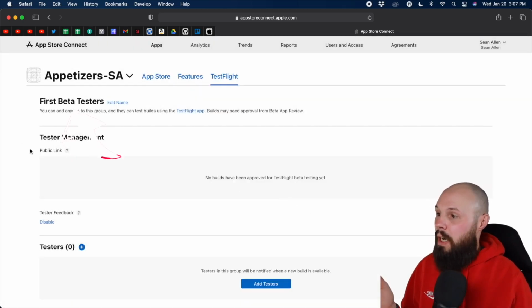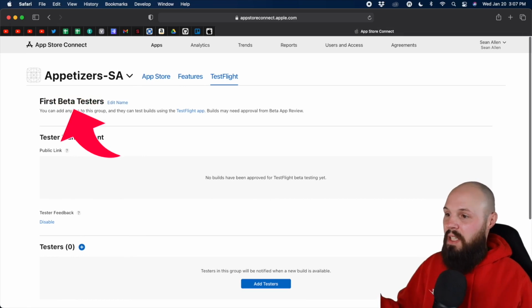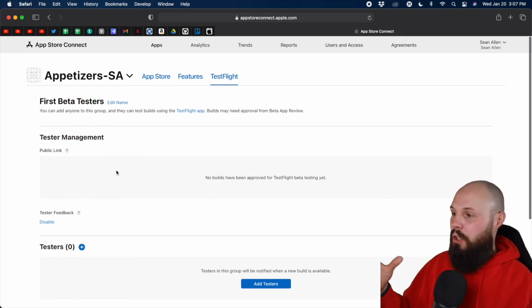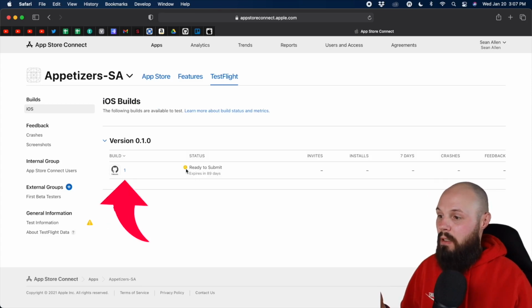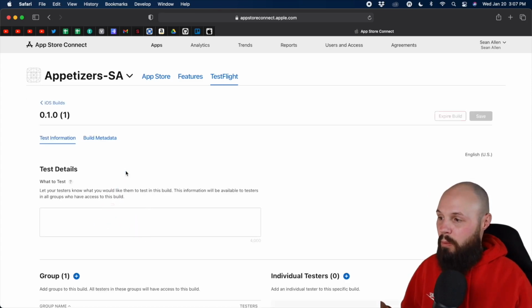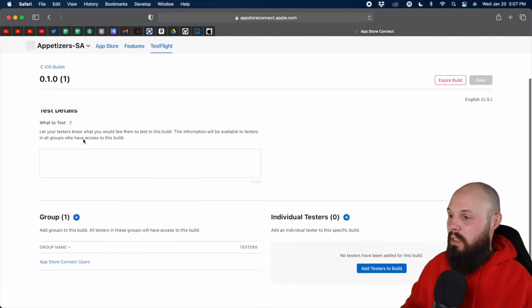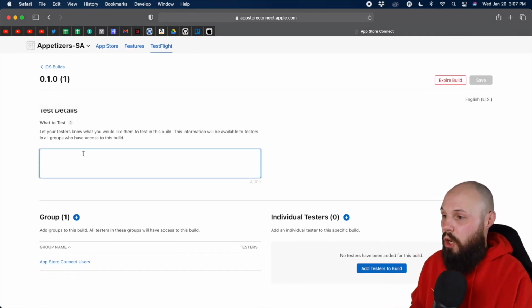And now you can see you're in your first beta testers dashboard. Now that we've created our user group, let's go back to the main TestFlight page and hit ready to submit, or click on the 1, to get into your actual build. And here you go, test details, what to test. Let your testers know what you would like them to test.